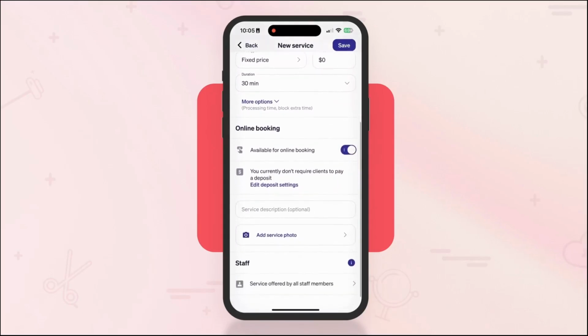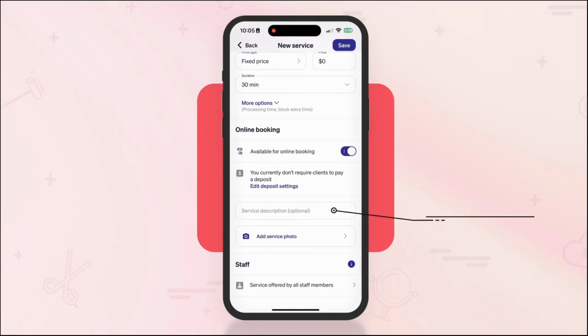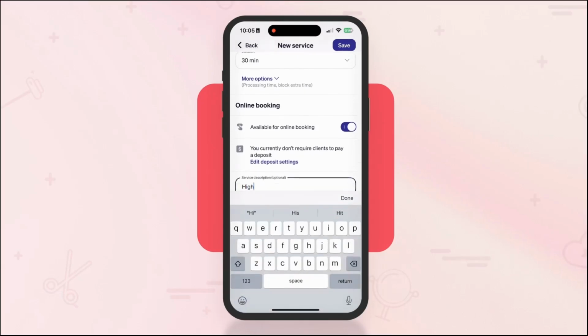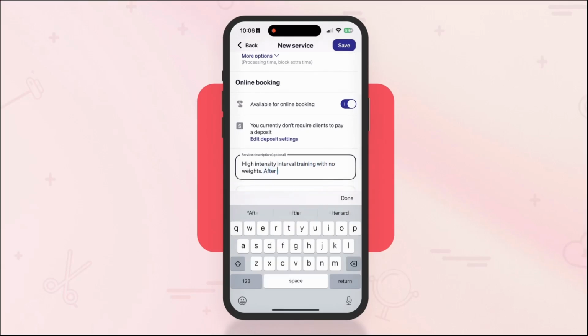Also, by scrolling down to the online booking option, you can add a service description and a service photo. This information is on the booking page, so it gives your customers a sneak peek of what's in store. Since not everyone knows what bodyweight HIIT is, I am going to write high intensity interval training with no weights. And then I'm going to add a sentence to help sell it. After a few sessions, you will be able to do this on your own.